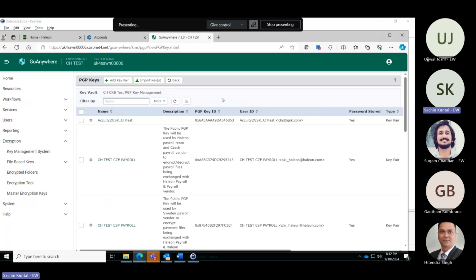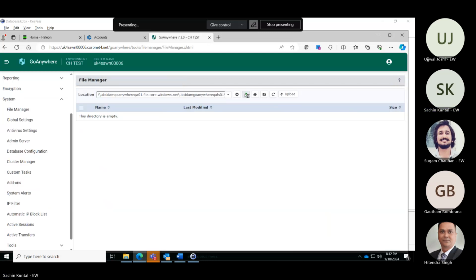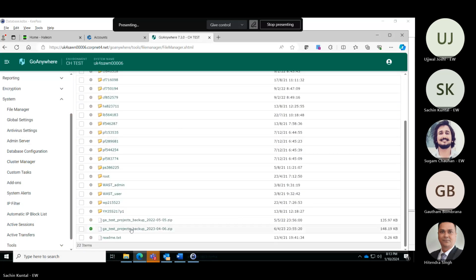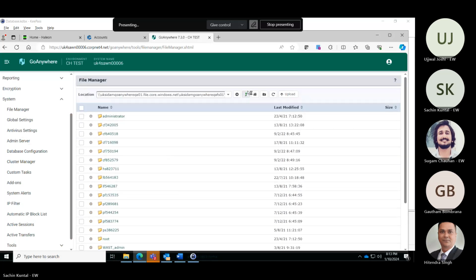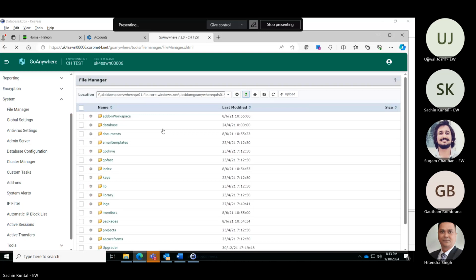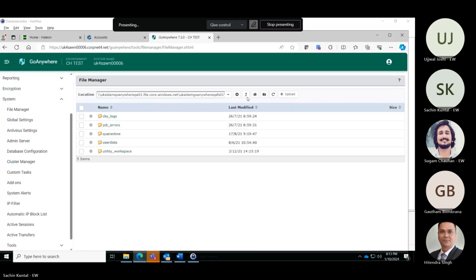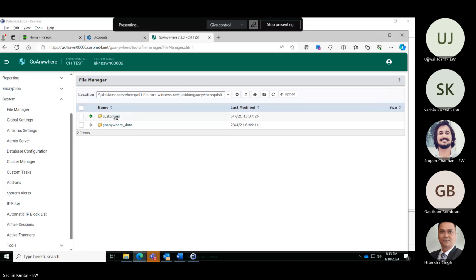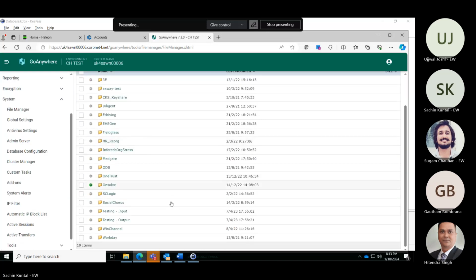So for that, we are scheduling a call with the user to connect with them. And what we are doing is we are uploading this key pair in one of our folders. So let me show you. So we have this folder created as CKS key share for this specific purpose.